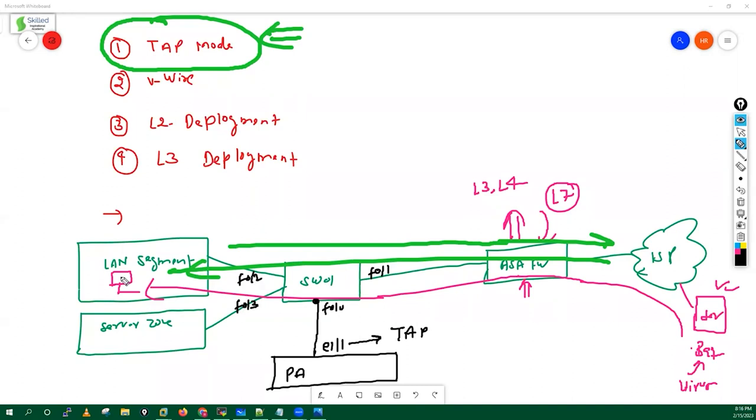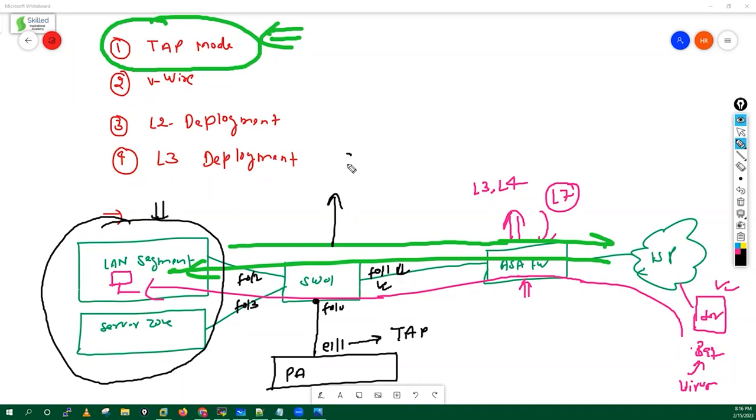Guys, now tell me, whatever traffic is initiated by these people, if anything is coming towards your LAN segment or towards your server zone, will that traffic go through this interface or not? All the traffic will go through this interface. So what we have to do in this switch, we will configure one technology called SPAN. In SPAN, whatever packet is going out from this interface and whatever packet is coming into this interface, the switch creates a copy of these packets and forwards them towards your Palo Alto firewall.